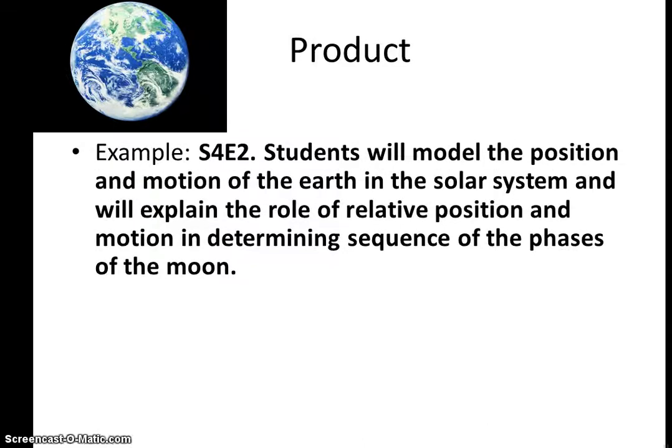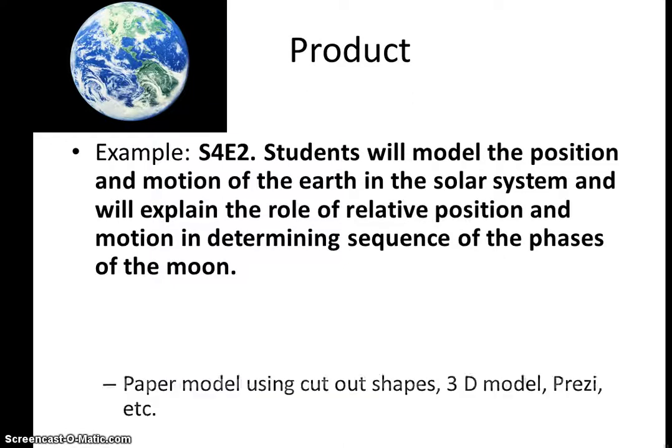For the product, I picked a science standard. Students will model the position and motion of the Earth in the solar system and will explain the role of relative position and motion in determining the sequence of the phases of the moon. In this case, the students need to be able to show you what they've learned.